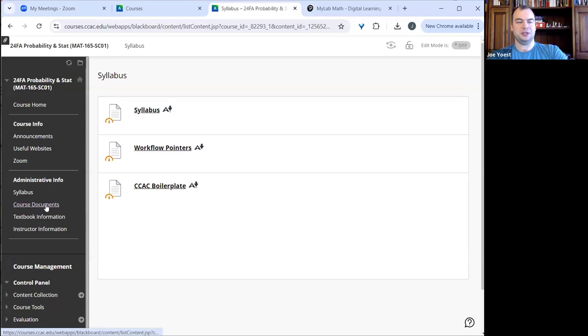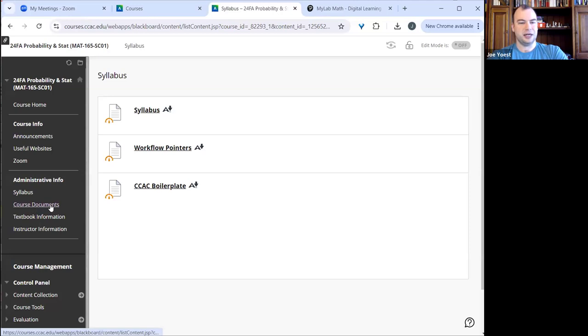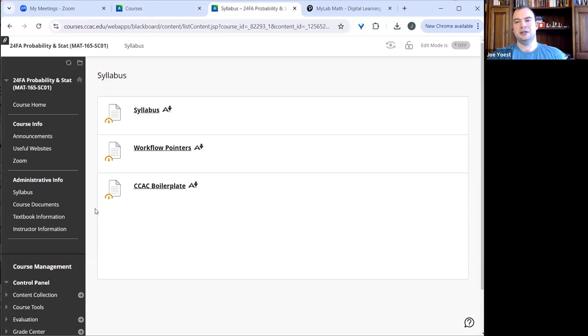Okay, so that covers the syllabus material. And again, the boilerplate, I will post a PDF instead of this docx. And that just has a lot of the information about things like Title IX, some registration stuff, some disability accommodations things. All of those kinds of things are in that document.